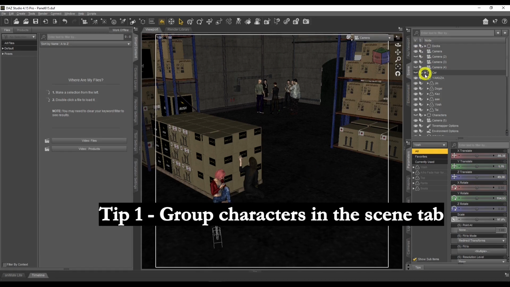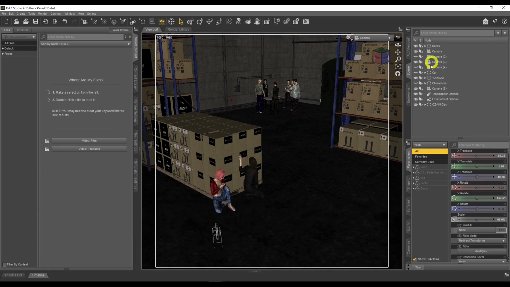So one of the first things I highly suggest you do, in your scene tab here, is make sure you put your characters in groups. The reason I recommend this is, first of all, it looks nice and neat, you know where things are. And second of all, you can easily hide characters. So let's say, for example, I want to hide all these characters here. Because they're all grouped in the Yakuza group, all 6 of them, all I need to do is click this visibility button for the group, and they're gone, right?